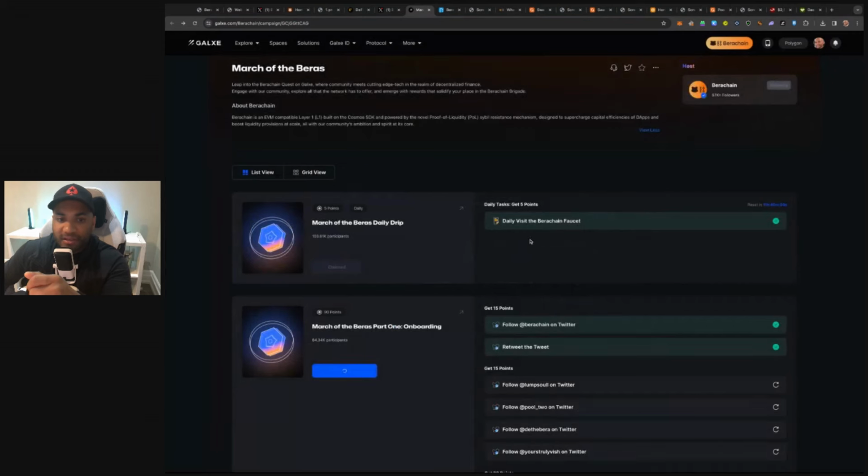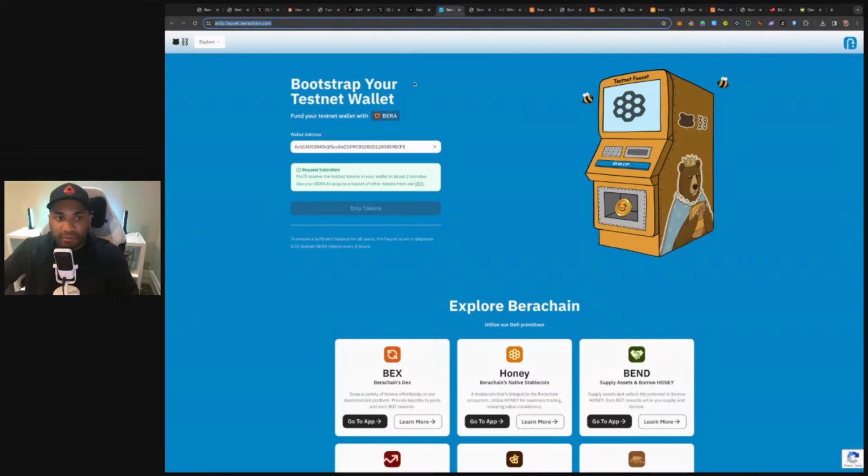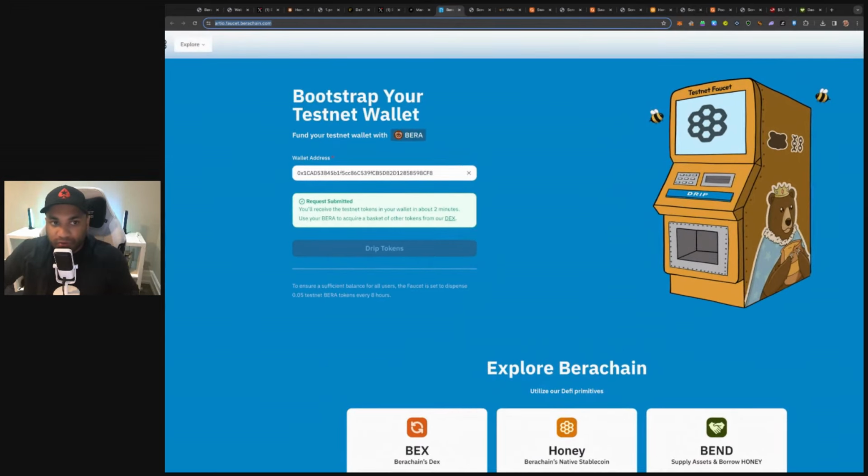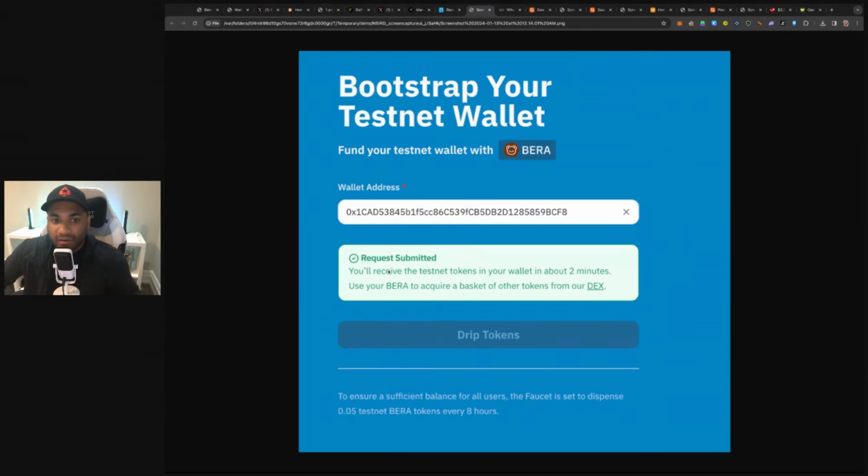Basically, what you want to do is complete the first mission, which is visit the Berachain faucet. Remember, the links to everything will be in the description below. What you do there is you bootstrap your testnet wallet. This is an EVM compatible chain, so you have to put your 0x, your Ethereum address, whether it's on your new wallet or an older hot wallet that you use. Then once you've done that, you hit drip tokens, and you receive the testnet tokens in a short while.